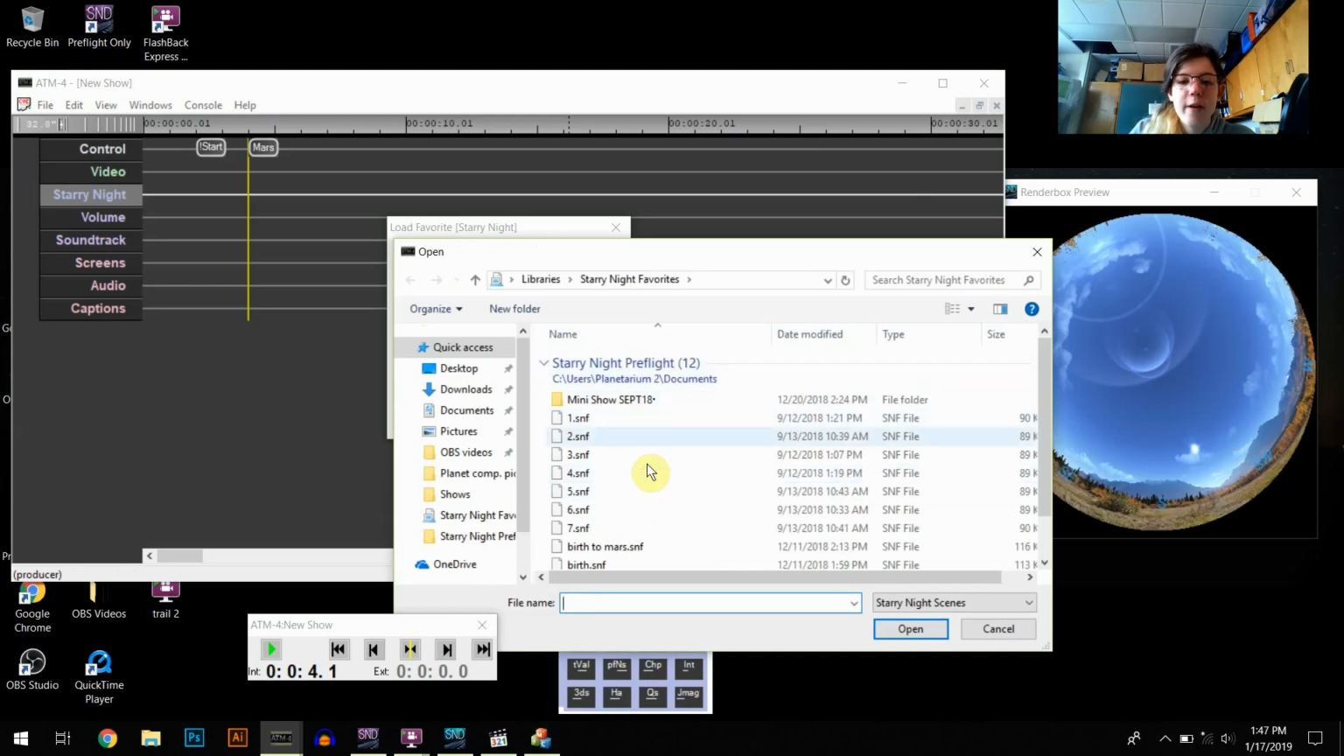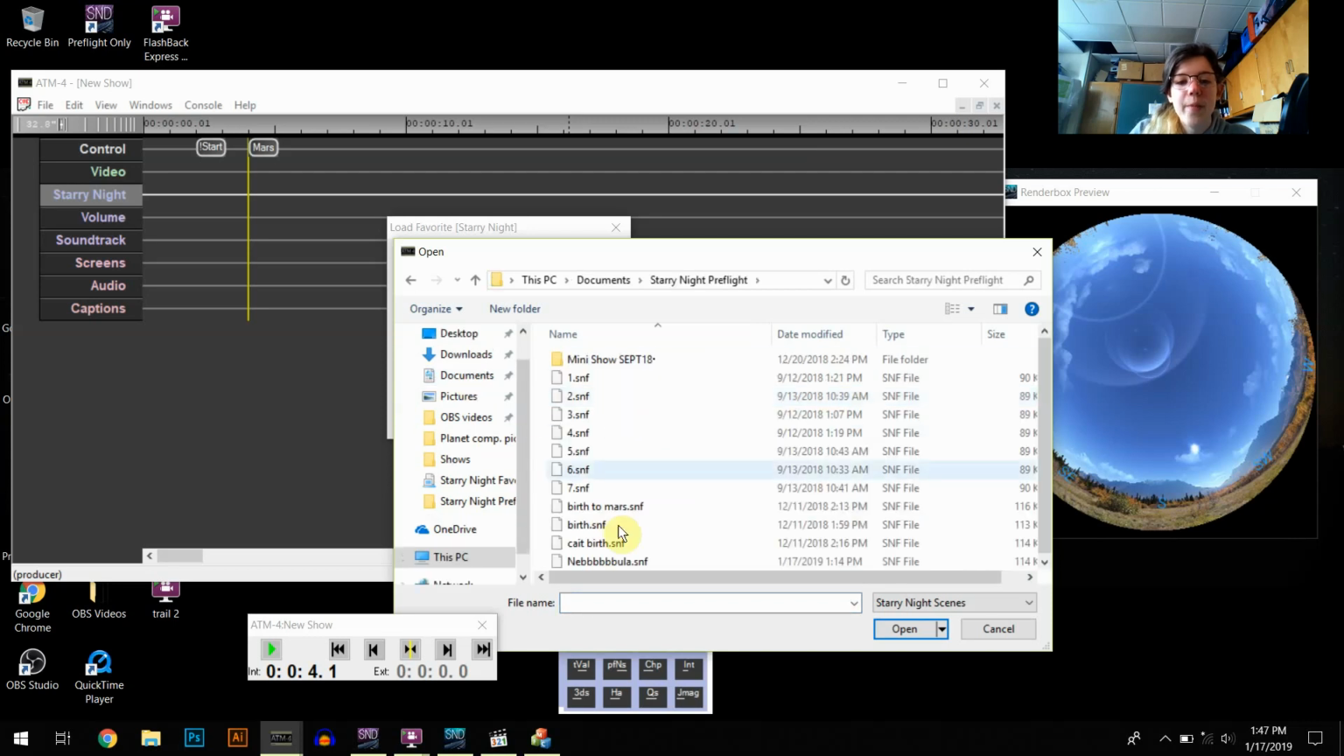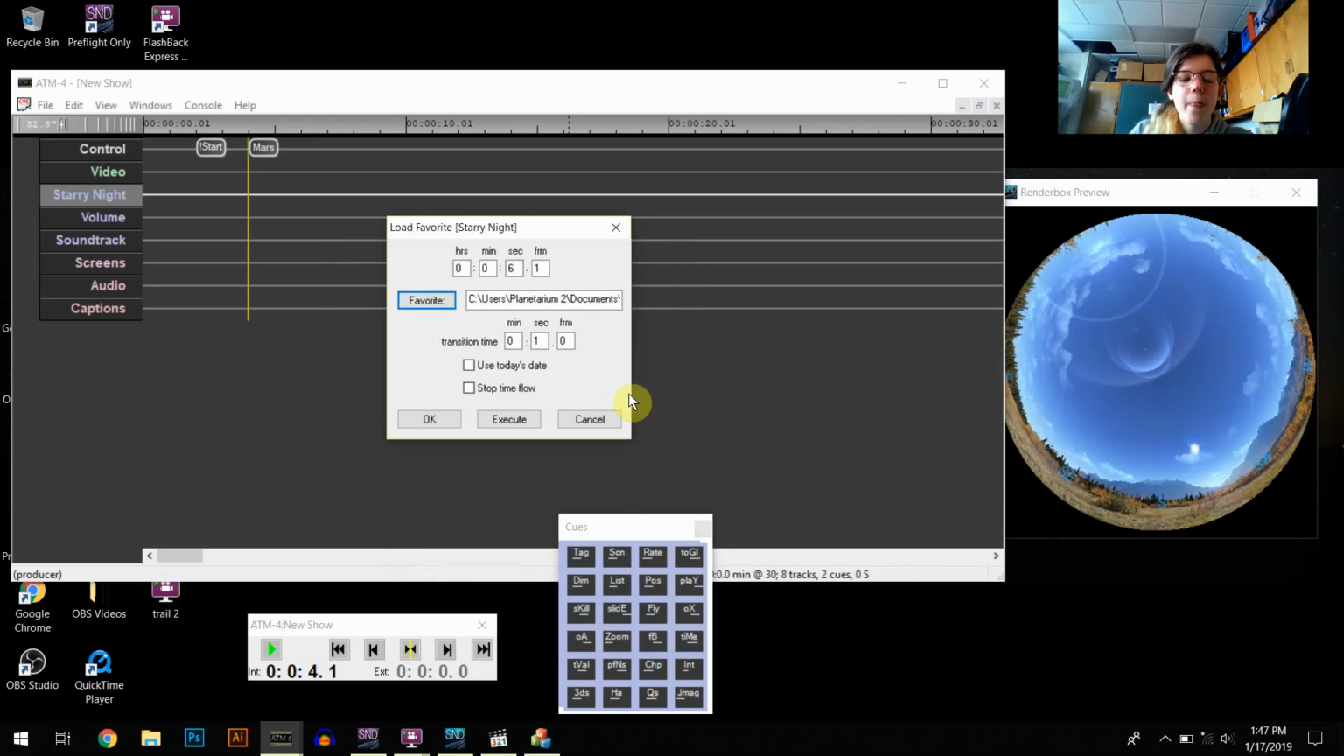So your Starry Night favorites should pop up, but if you notice that they're not, that's okay. Just hit Documents and then Starry Night Pre-Flight, and something like your favorite folder should open. So we'll click our Mars one, and we're going to hit Open. This is just an error message that pops up, but that's okay. We don't have to really worry about that one.